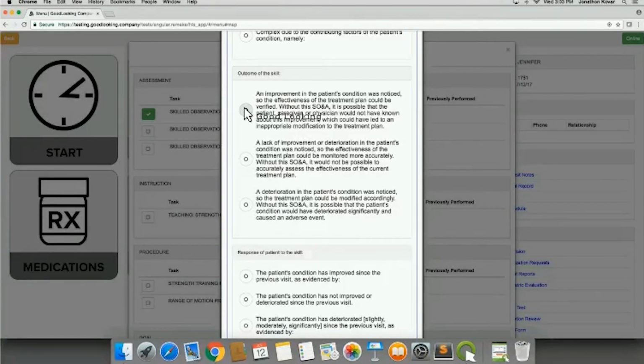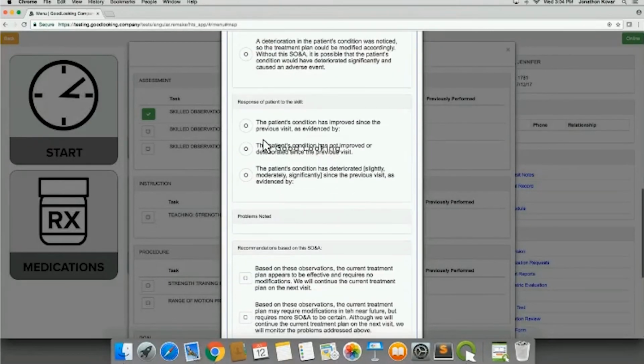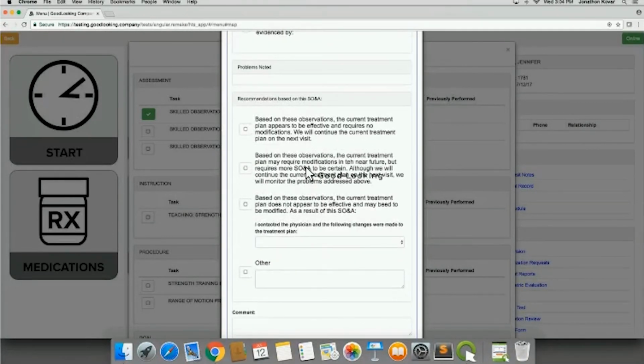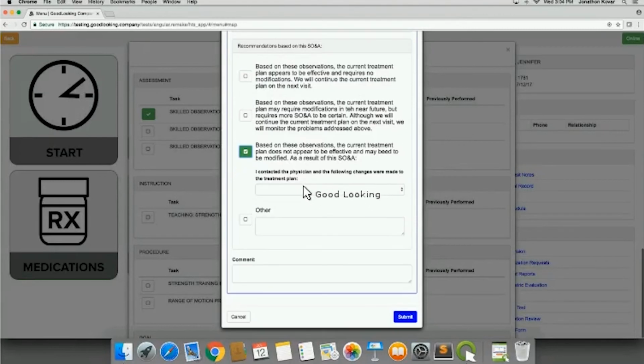Was the patient's condition improved or not? Is there a lack of improvement? Is something going on with that patient's condition? How did the patient respond to this particular skill? And whether, again, the condition is improving or not improving. And then recommendations. So based upon this skilled observation and assessment, our current treatment plan is working, or our current treatment plan requires some modifications, or it doesn't seem to be effective at all, so here's what I'm going to do about it.